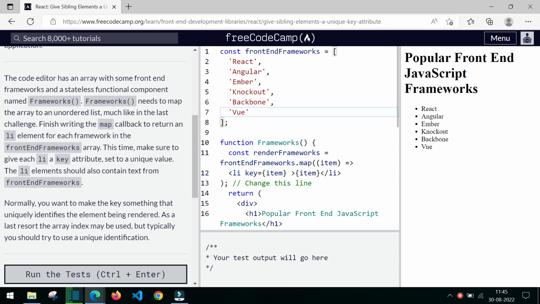So what is the value that we can give to the key attribute? We can give the same name of the item. For example, for React we can give the key value of React. For Angular we can give the key value of Angular. Like that we can give. That's it. Press Ctrl Enter.